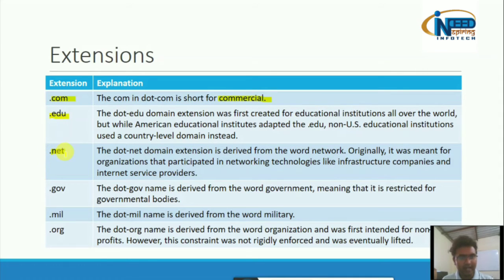Then we have .net. .net is specially meant for organizations which participate in networking technologies, which could be infrastructure companies or ISPs, internet service providers. But these days it is not strictly restricted to them. Some other companies are also using the .net extension. .gov is reserved for government bodies. It cannot be taken by anyone apart from government bodies. .mil is derived from military, so that extension is for the military.